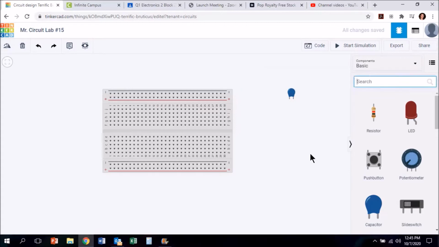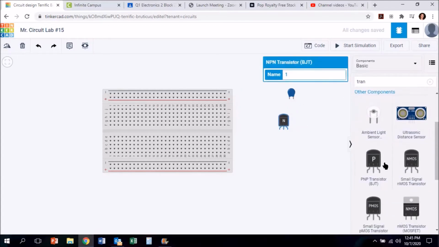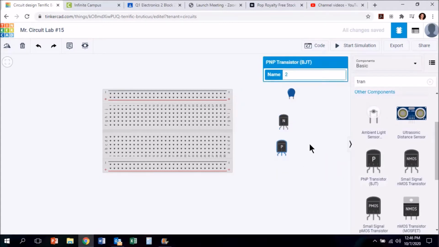Next we can bring in our transistors. So we search transistor, and the first we need is an NPN transistor. This is the one with the big N on it, and we can also scroll down and select the PNP transistor, the one with the big P on it.